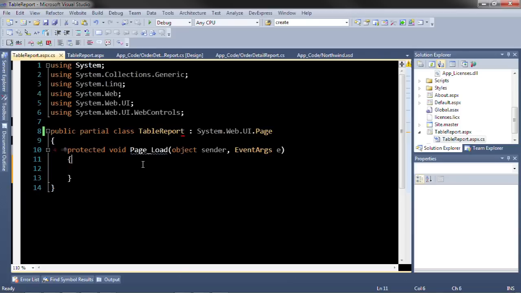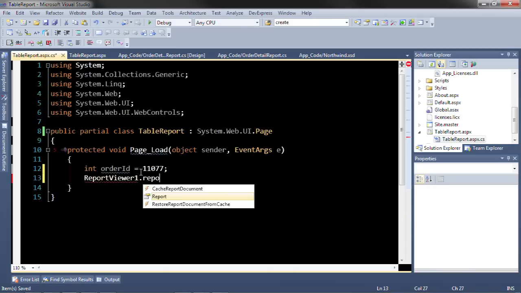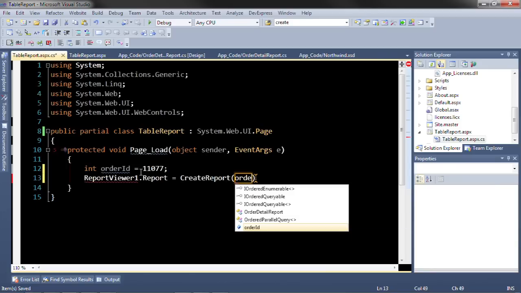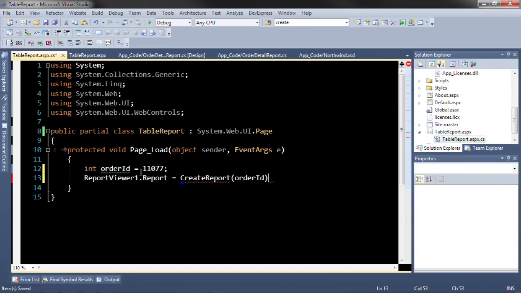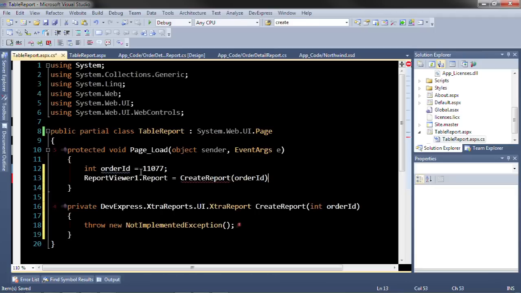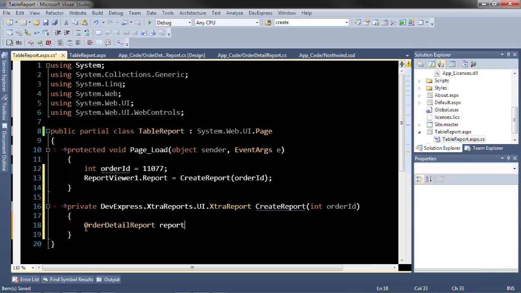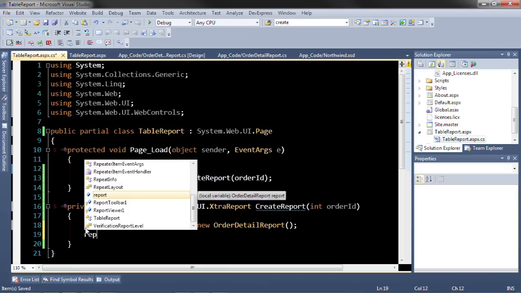The next thing we need to do is actually load the report. So let's dummy up an order ID and let's do 11077, which is the one we had before. We're going to say ReportViewer1.Report equals CreateReport, and we're going to pass in the order ID. This method does not exist, so let's create the stub. All right. Now, we're going to go to order details report, and we're going to say report equals new OrderDetailReport, and then we're going to call the SetParameter method.